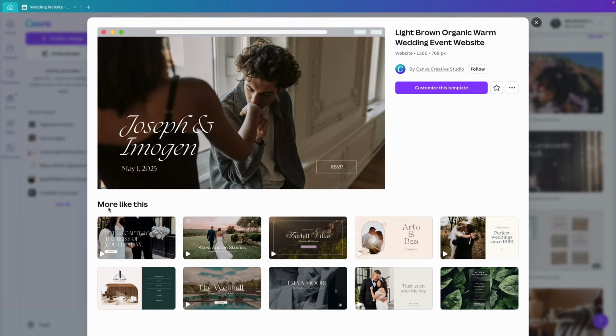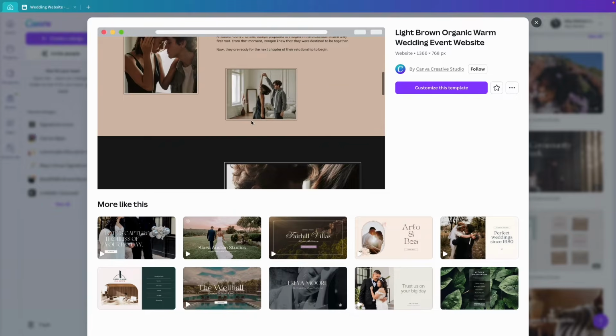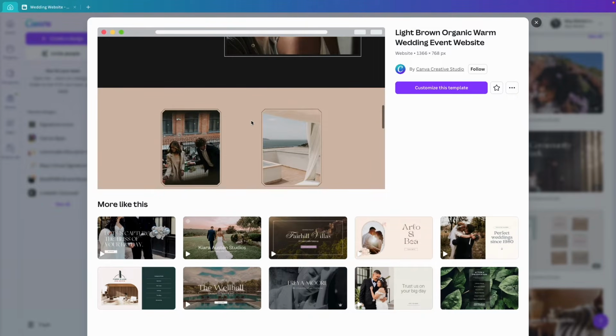Below you will see other templates similar to the one you chose, and you can also choose from those to see if you like any of them. To preview a template, just hover over it and scroll down to see the entire landing page right there. To set up the template, click on Customize this template and you can start customizing.